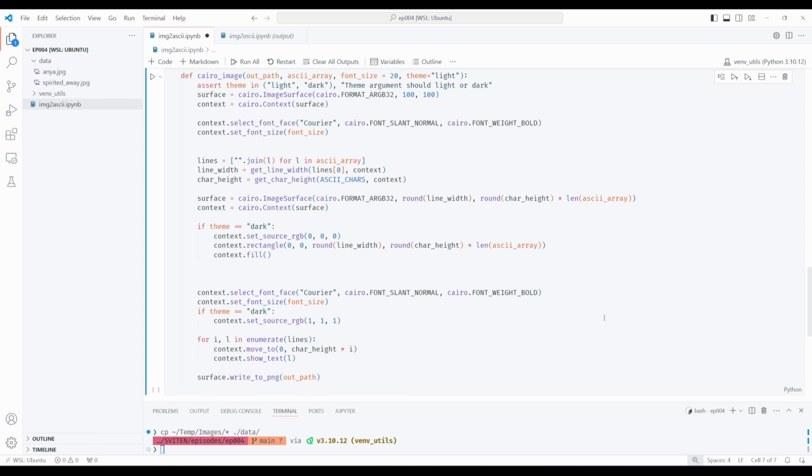We set up a Cairo surface and context, choose our font and font size, and then proceed to render each line of ASCII art onto the surface. I want to mention here that I am using the Courier font because in this font each character has the same width as any other, and it makes the process much easier. Also, in this function we can customize the theme of our image, whether it's light or dark.